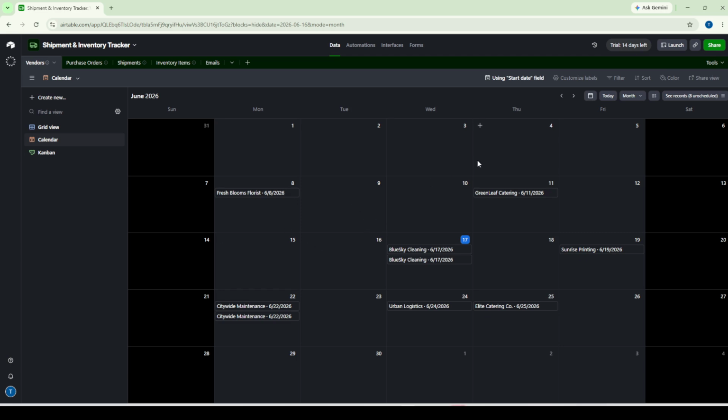This is perfect for seeing the bigger picture. Are you overloaded in 1 week? Are 3 projects all due on the same day? The calendar view makes those patterns obvious. You can even drag and drop records from one day to another to update the due date directly, which is much faster than editing each record manually.